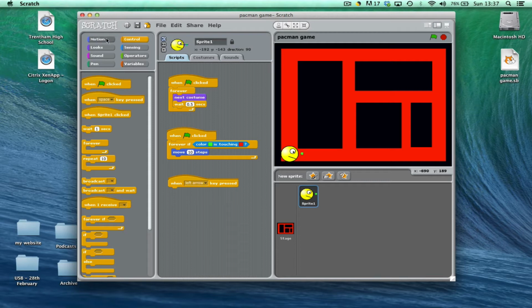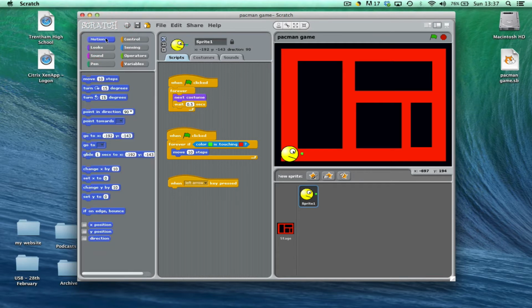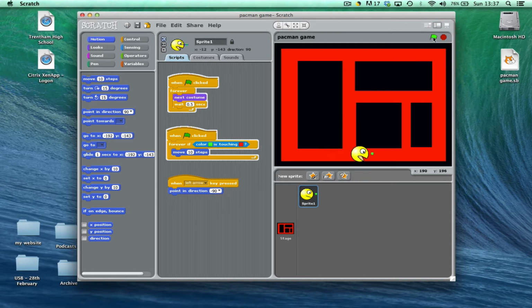Now it's quite a simple program, and all we're going to do is look in the motion section for a point in direction, and we're going to change that so that it's selected left, and you can see it's got a value -90. So if we choose the left option, now when I run the game, when I press the left arrow key, you can see Pacman actually goes back the other way.